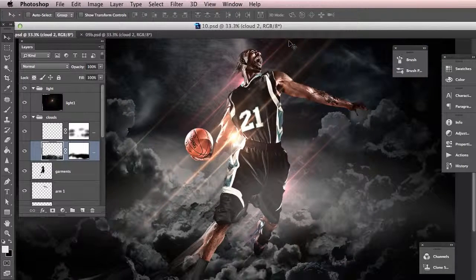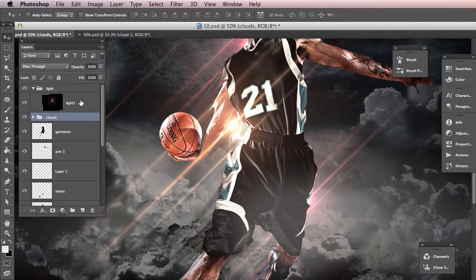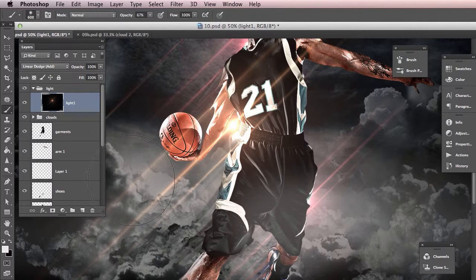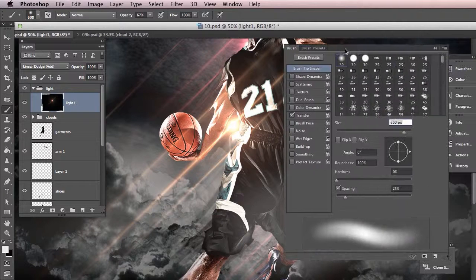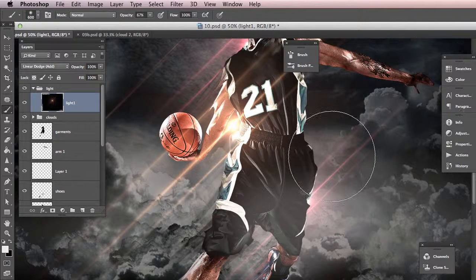Brought back into Photoshop. So what I'd like to do is just close down the clouds layer here. Let's go to the light group, and what I'd like to do is choose a brush, press B for brush. Let's make sure our brush palette is open and we have the desired airbrush selected there. Let's make the brush slightly smaller.